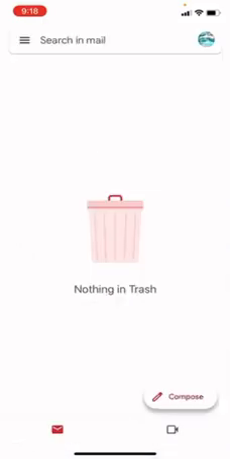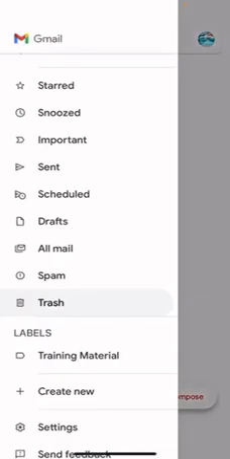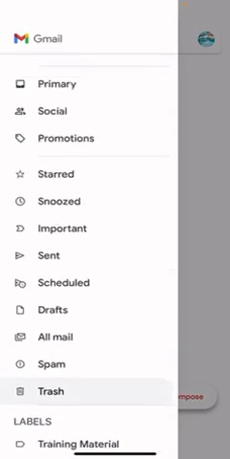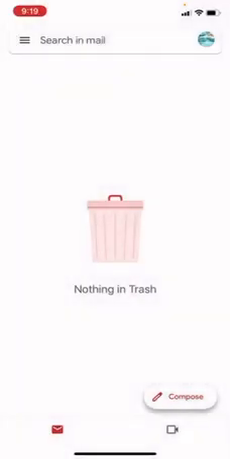So that is just the basics of checking your email, making sure that it actually went. Where do our emails go when we've started them and we haven't sent them? They go into the drafts, understanding your trash, and creating a label to get you organized.